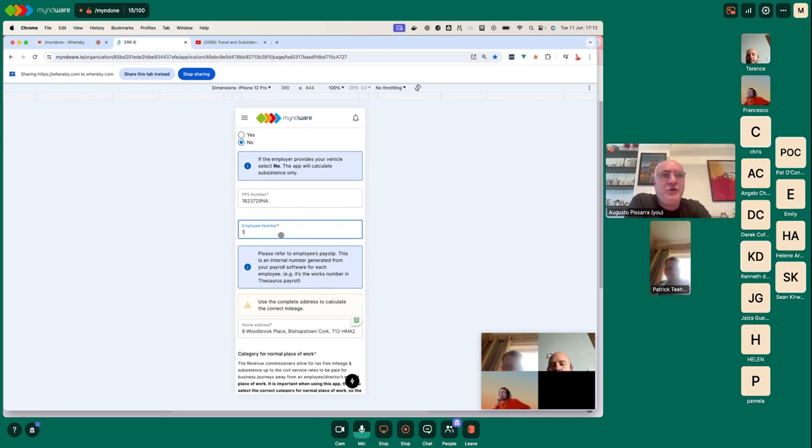So you have your payslip for employees. You have the actual number that needs to be here. This is very important because this is the number that goes to the revenue. So it's not just any number. It has to be a number that truly represents your employee on the system.